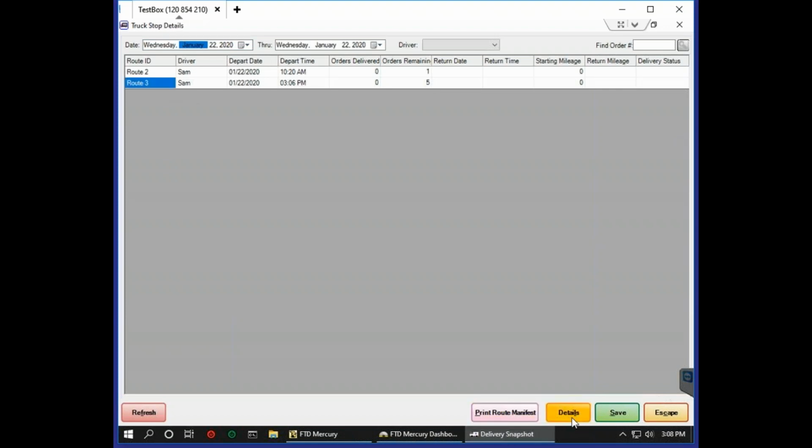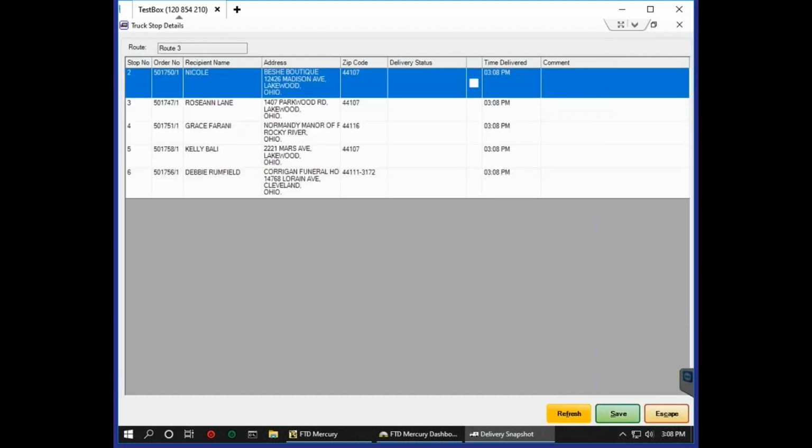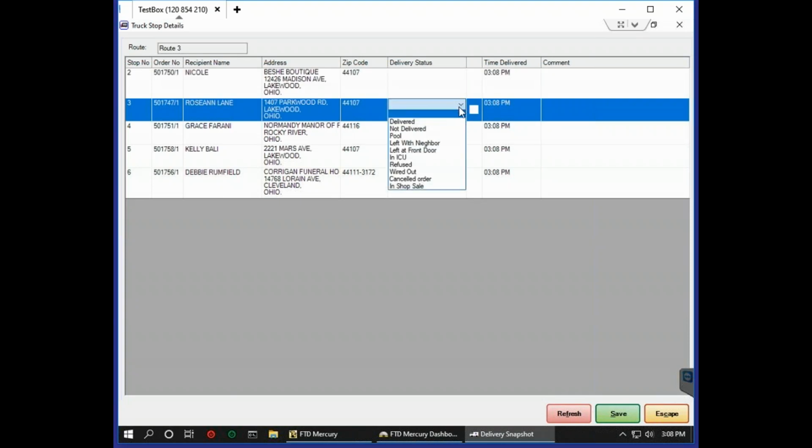So we click on details. So if you see all of these, you can see that all of these orders are in there. You can definitely mark them delivered from here. So you can say, okay, this one was delivered, and it will do a timestamp of now. You can change this to when it was actually delivered if you want, and if you have any notes for it.